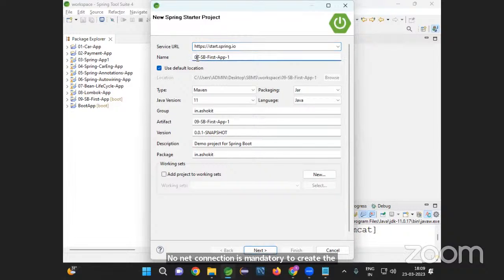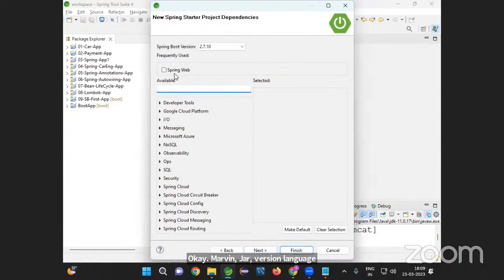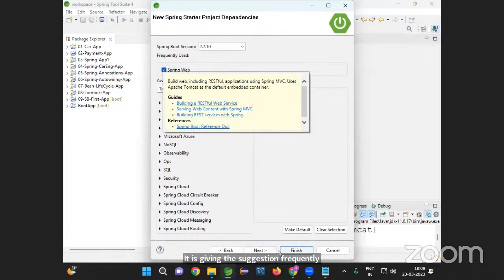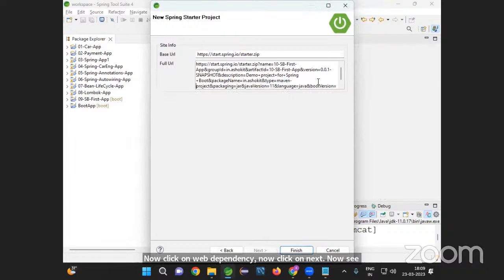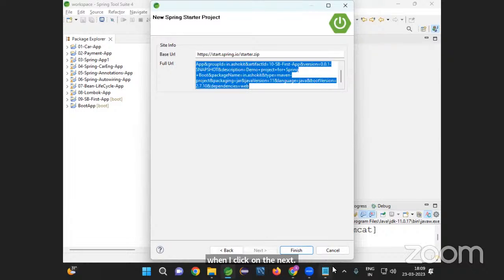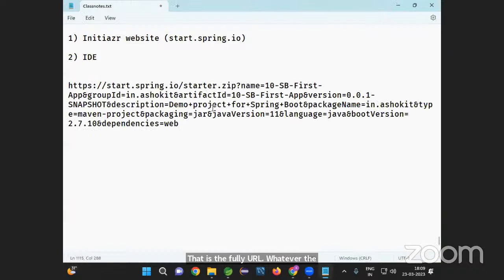Now, here you can give the name. I'm giving the name as 10 SpringBoot application. Okay. Maven, jar, version, language, whatever settings you want, you can change here. Click on next. Here, dependency. Previously, I selected web. It is giving the suggestion, frequently used dependency. Now, click on web dependency. Now, click on next. Now, see, when I click on next, that is the full URL. Whatever options I have selected, it is adding as query parameters.